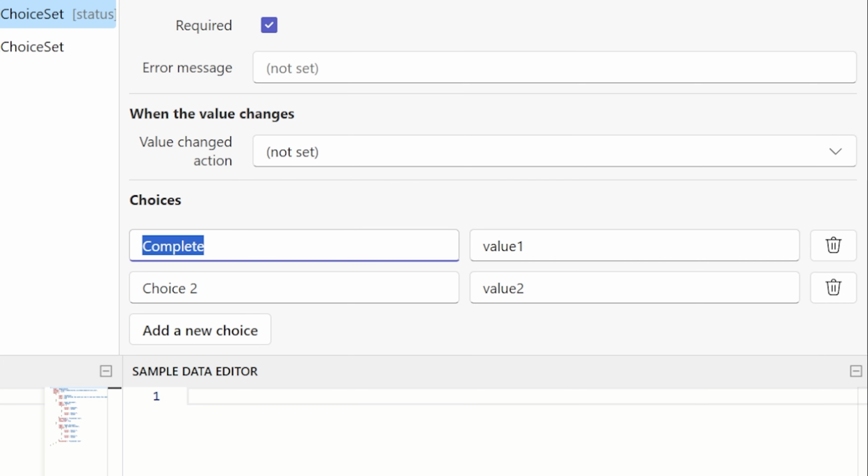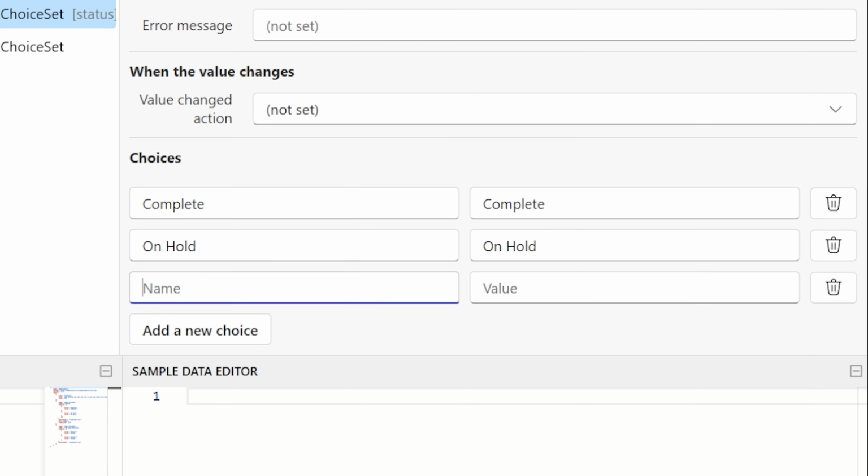So complete, on hold. We can add a new choice, one more, and that is not started. And not started. So, you know, maybe you had a very long not started for this month, you know, we had a long text in there that you wanted the user to see, but you didn't want the value to have all that information, right? So that's why there is a variable name and then a value.